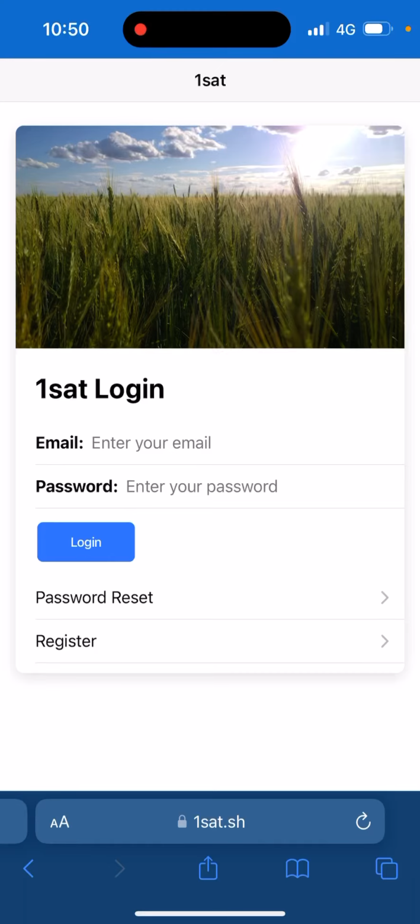This is just a quick video to show how to install OneSat properly on an iPhone. So the first thing is you need to be using the Safari browser to start with. In Safari, you go to onesat.sh.